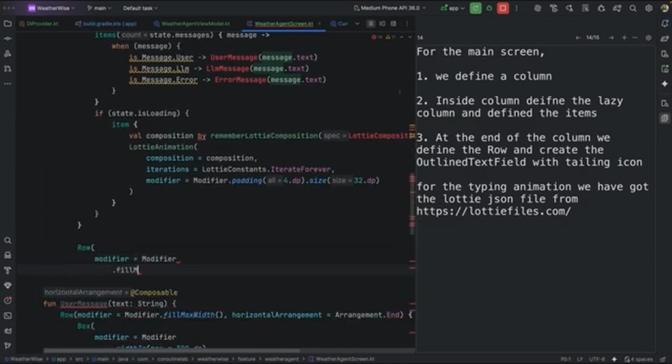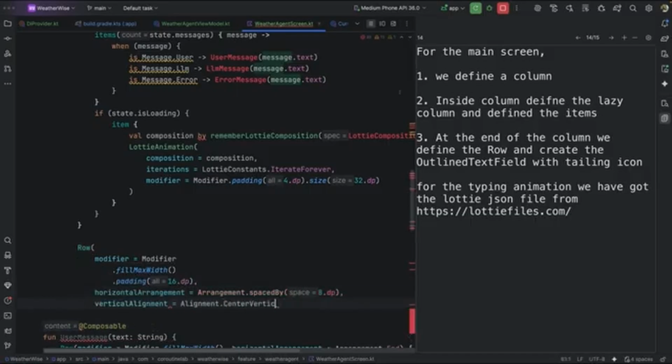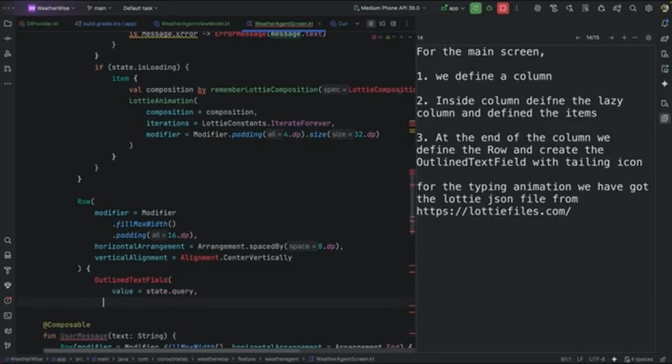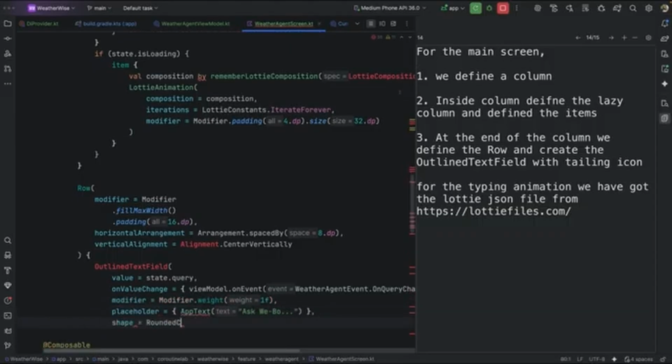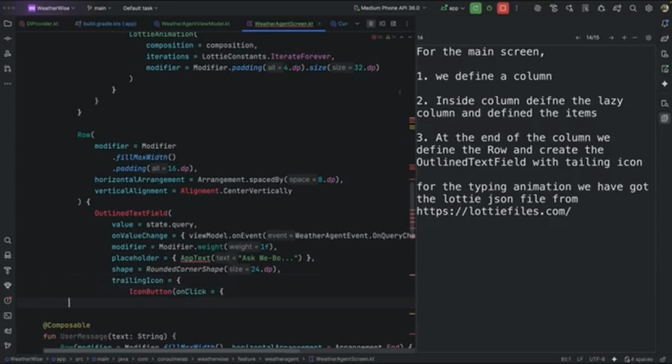For the layout, we keep it simple and clean, a column that fills the screen. The top section is a lazy column that renders the whole conversation. It loops through the message list and for each one decides which UI to show. User message bubble on the right, assistant bubble on the left, error card in red if something goes wrong. This is exactly where those 3 message components we made earlier finally come to life.